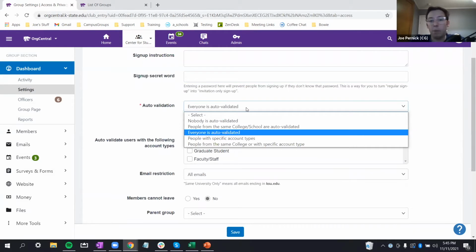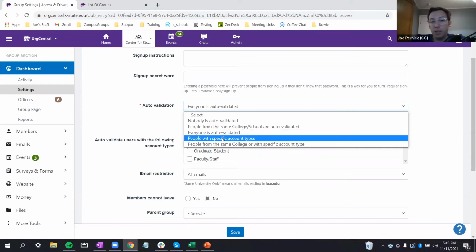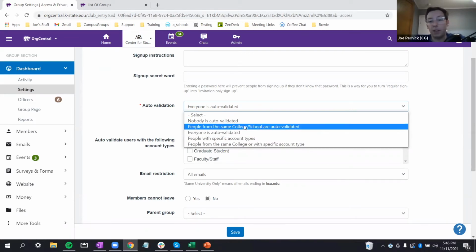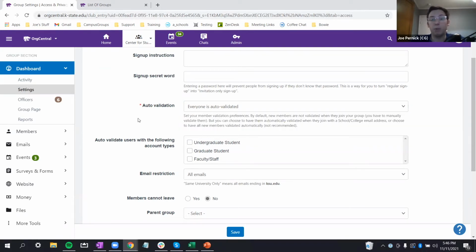Here you can choose how people are validated. What that means is if everyone's auto validated, it's an open group. Everyone can join that group. All they have to do is click join. They can join, no problem. If you set it so that only certain types of people are validated, they'll be able to join. For people who don't fit that criteria, it will send a notification to the officers of the group, and the officers need to give the okay to let that person actually join. So if someone says they joined your group but they're not able to, it's probably just a member that needs to be validated.